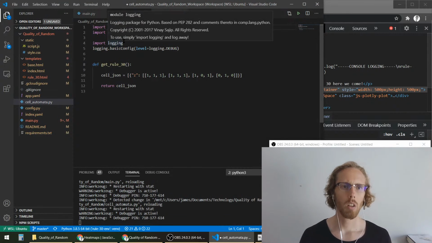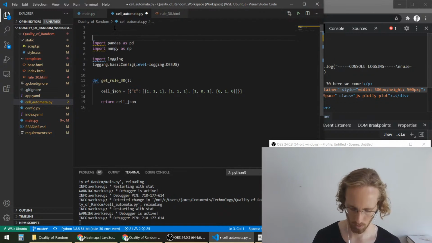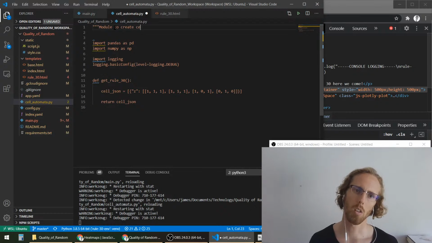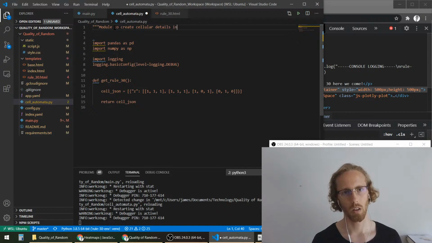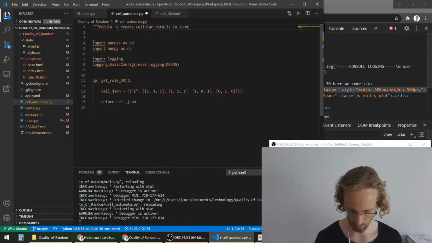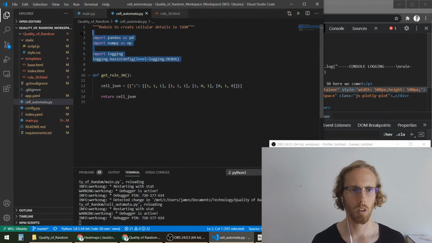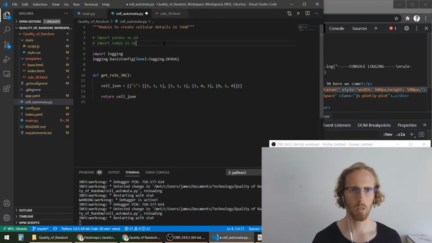Okay, guys, when you write in Python, it's important that you do this kind of stuff. Module to create cellular details in Python object notation. I don't know, whatever, JSON. Okay. Cool. Let's just comment that out for now until we need it.